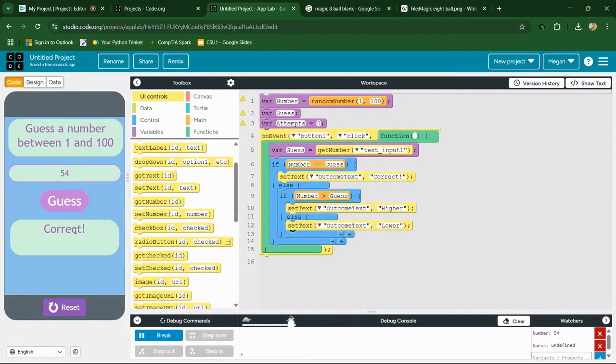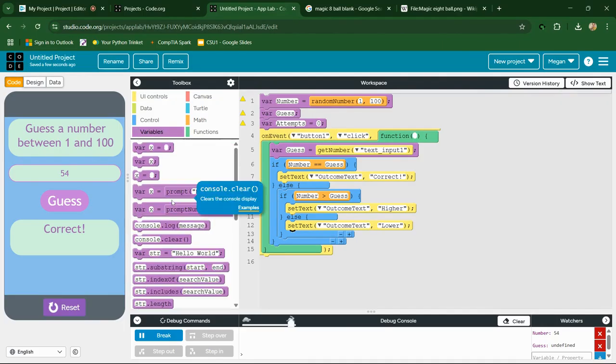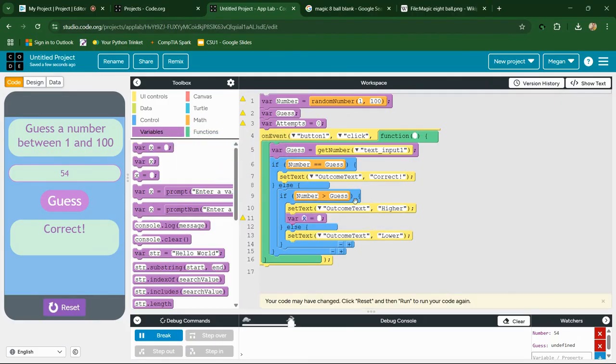Now this is already a pretty fun game. You don't have to do anything else. But what I want to do is add an attempts variable that keeps track of how many guesses you make before you get it right. So I already have the variable created. Every time I get it wrong, I just want to add 1 to attempts. So I'm going to grab this variable x here. I'm going to say, when we get it wrong, we're going to take our attempts.